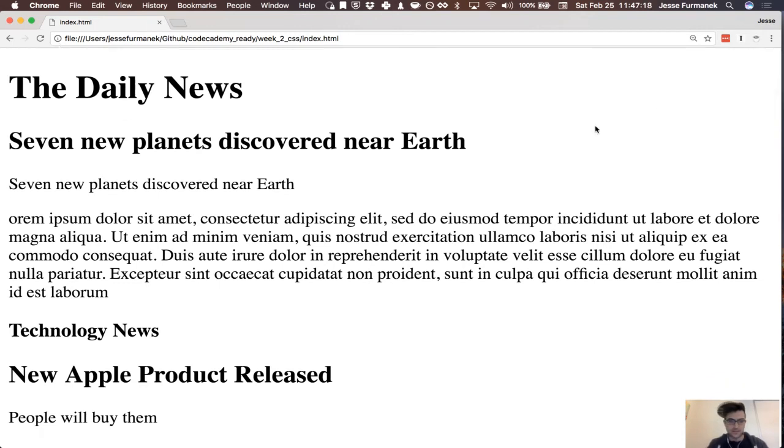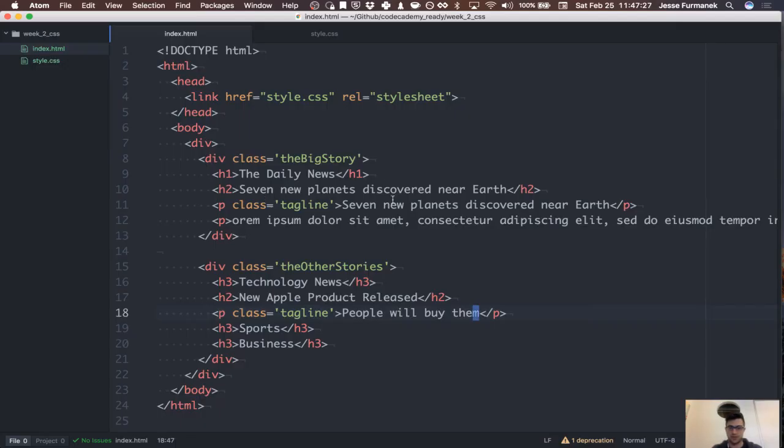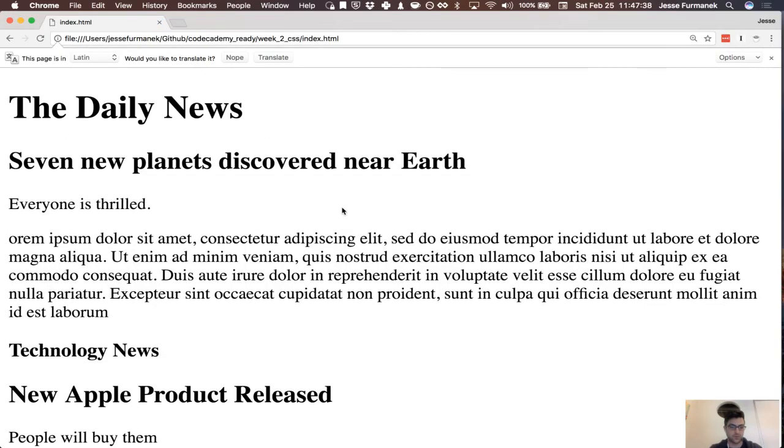Never translate this site, we don't want to see that anymore. All right, so we have daily news, 7 new planets discovered near Earth. Did I repeat that? Sorry, everybody. We'll just add a real tagline of everyone is thrilled. Cool. So what we don't want here is, this doesn't look that great, right? So we have this headline and we have this everyone is thrilled bit. But what's strange is it's not that different from the actual text of the article.